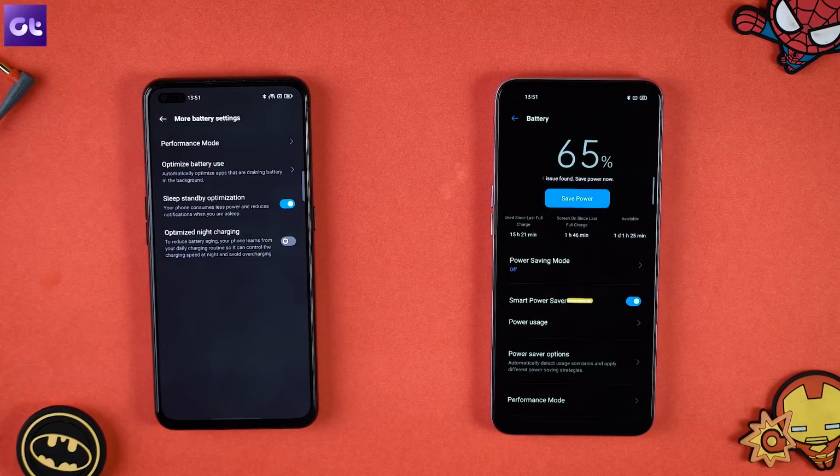That said, my favorite feature here is the optimized night charging. So what optimized night charging does is that it learns from your daily charging routine. So, it kind of understands when you're charging overnight or something like that. And what it does is that it reduces the rate at which the phone is charging.